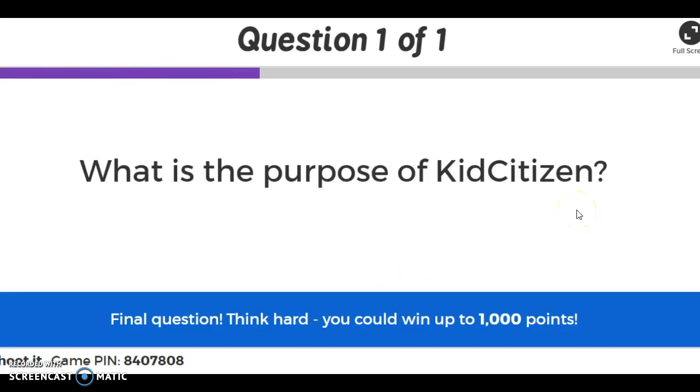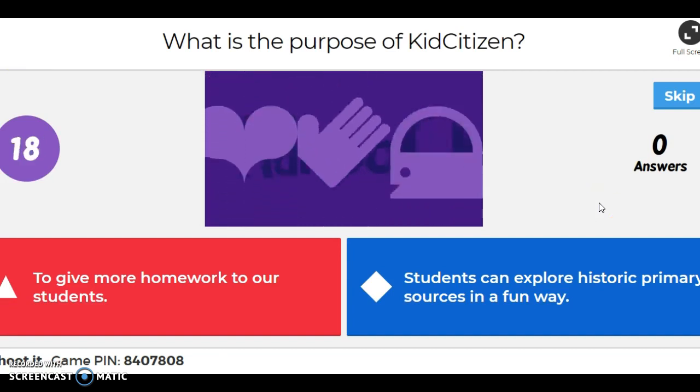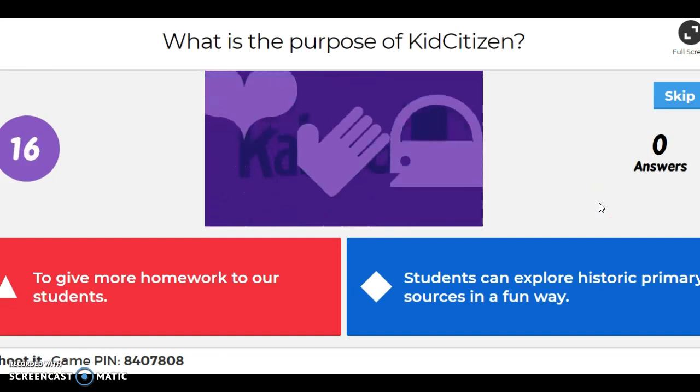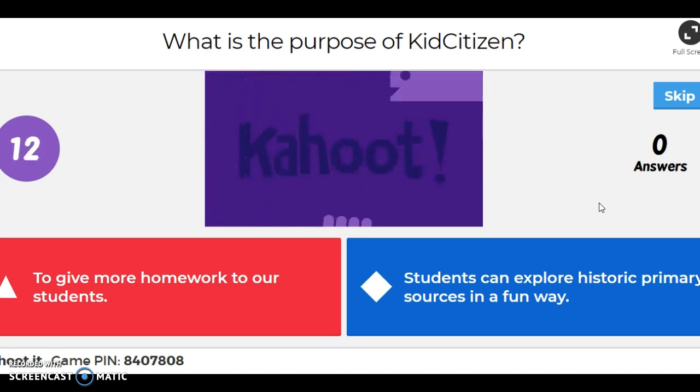What is the purpose of KidCitizen? To give more homework to our students, or students can explore historic primary sources in a fun way. What do you think the answer is?